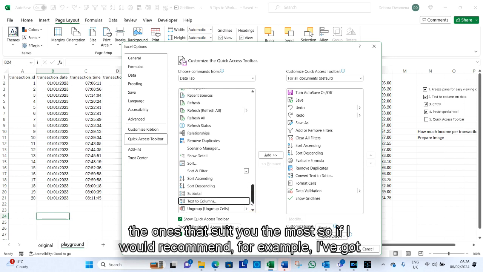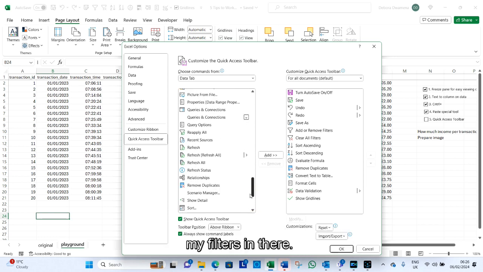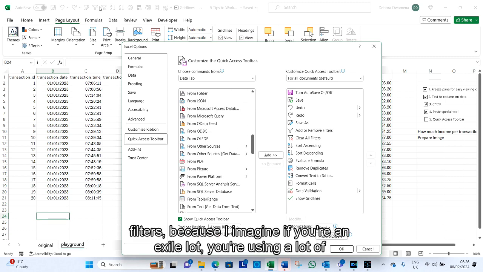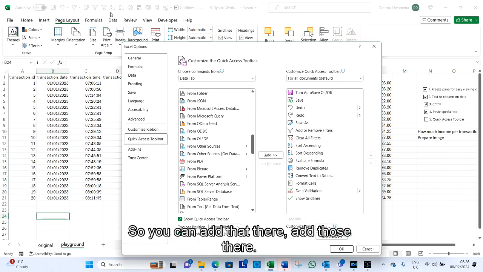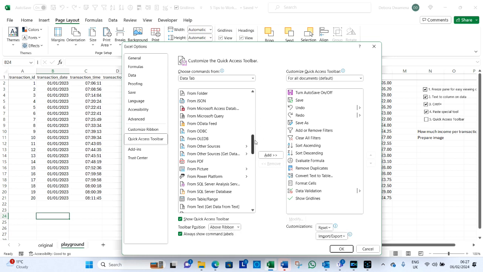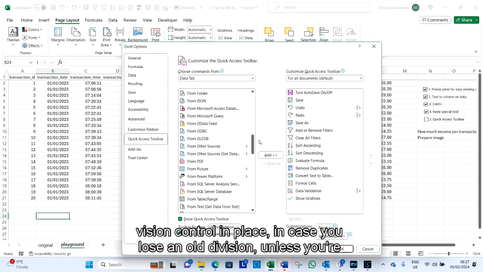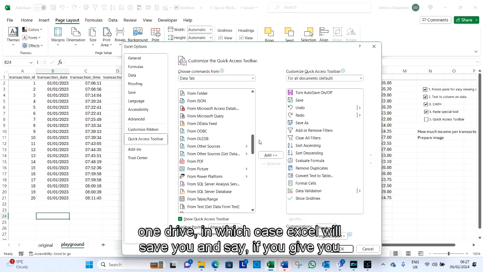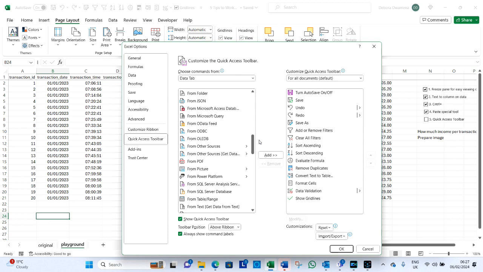So I would recommend, for example, I've got my filters in there, so I'd always recommend adding filters, because I imagine if you're in Excel a lot, you're using a lot of tables, so you can add those there. I always recommend using save as, because then you can ensure you've got version control in place in case you lose an older version, unless you're obviously using OneDrive, in which case Excel will save you and give you version control anyway.